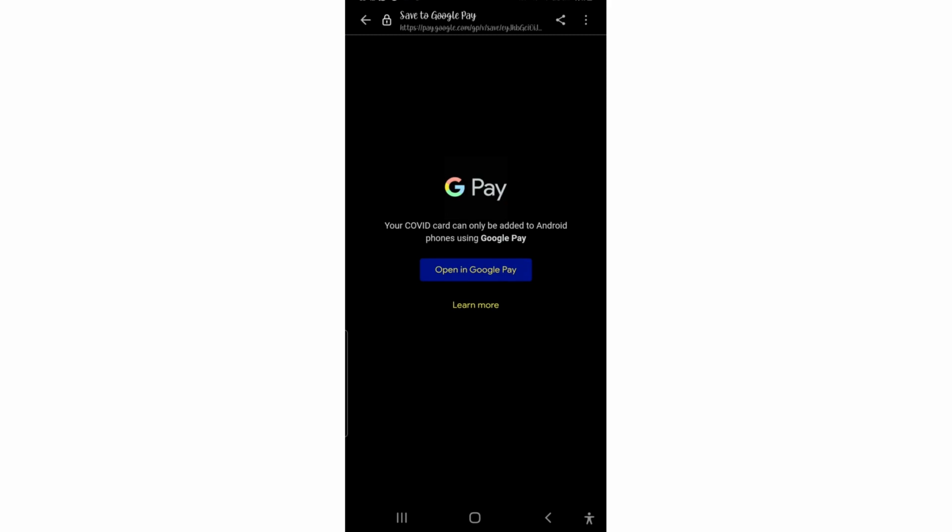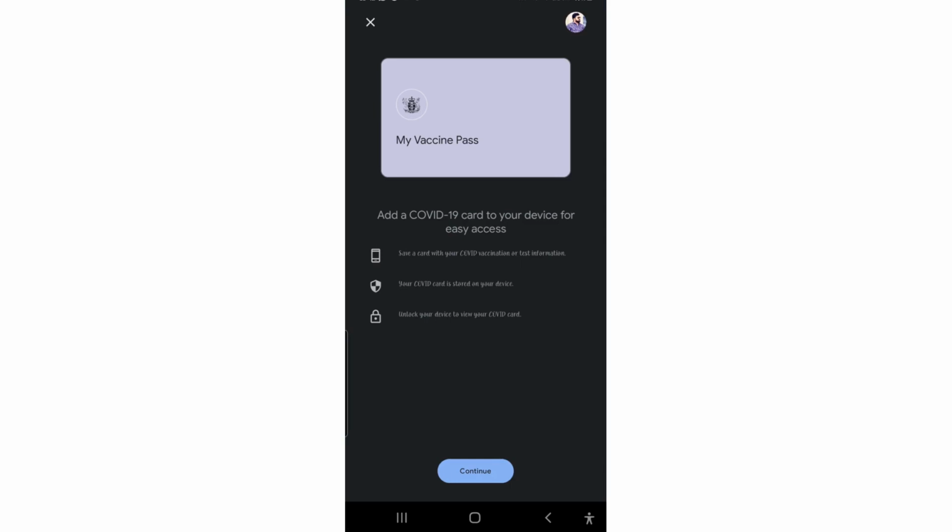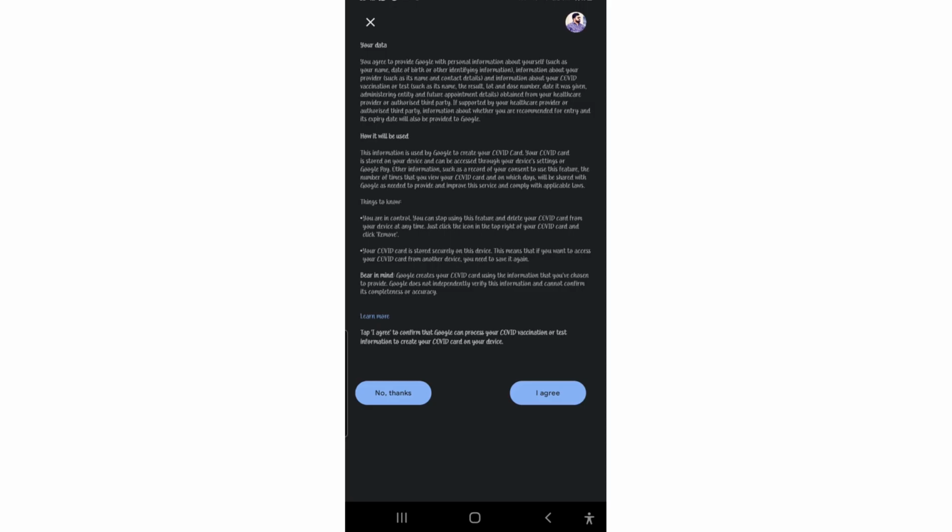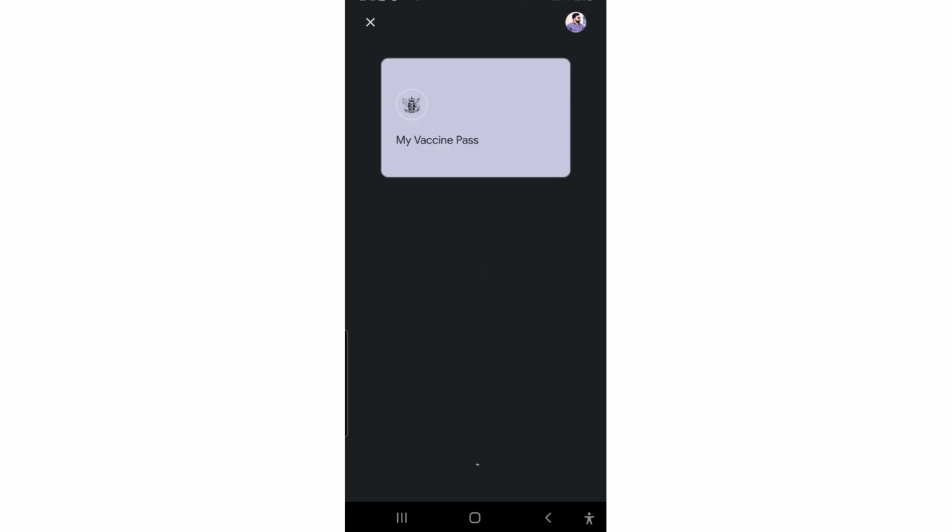Once you click on Save to Phone, it will take you to Google Pay. So click on Open Google Pay and add a COVID-19 card to your device for easy access. So click on Continue. And you need to agree to the terms and conditions. I agree. That's it. It's been added to your device.